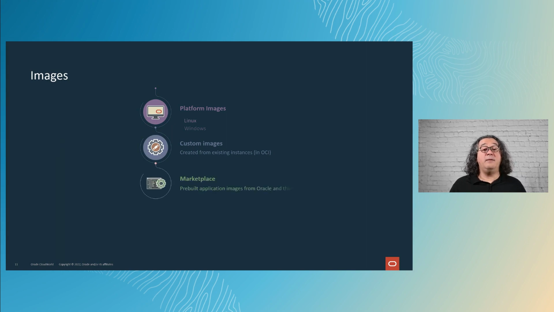Continuing, we have the marketplace, with images that are from Oracle products and third-party images from partners that are ready to be deployed in your tenancy. The last type of image is your own image. The Bring Your Own Image feature allows the migration of on-premise virtual machines to the cloud.